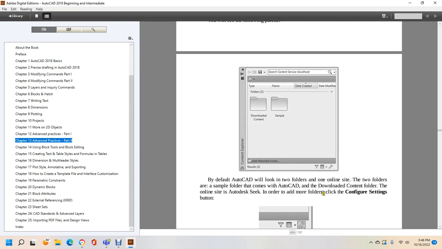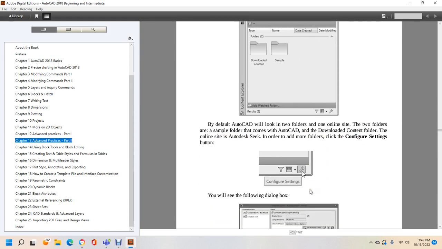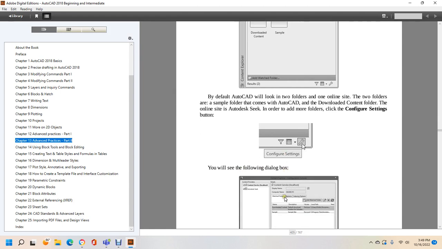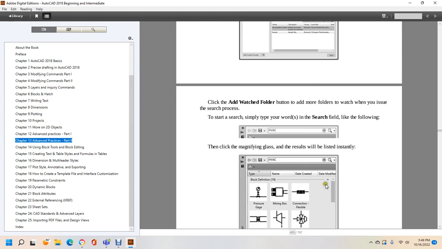In order to add more files, click the configure settings button, which is the wrench. You see the following dialog box. Click the Add Watch Folders button to add more folders to watch. Then use the search bar: simply type the word you're looking for, then click the magnifying glass, and the results will be listed instantaneously.